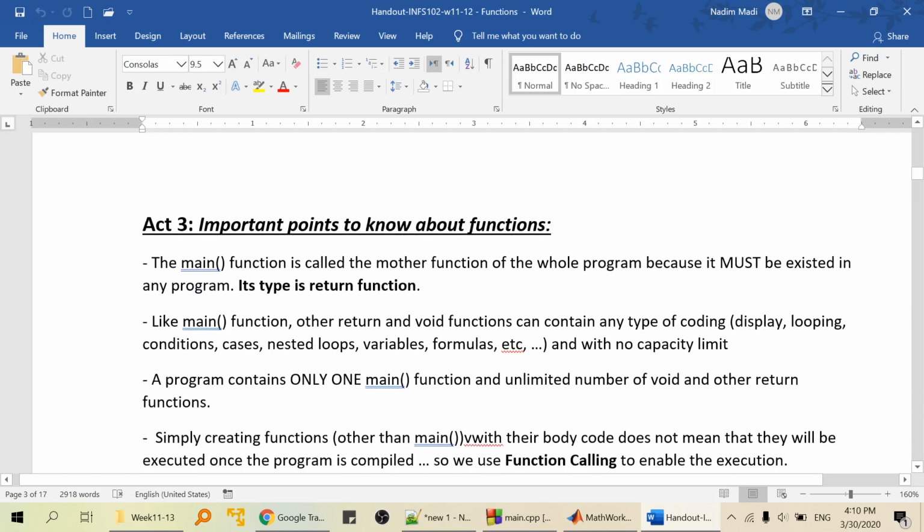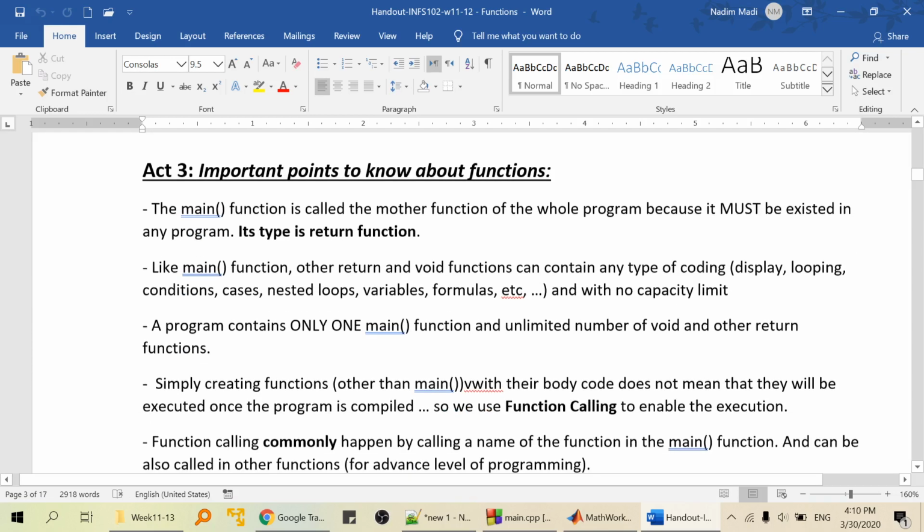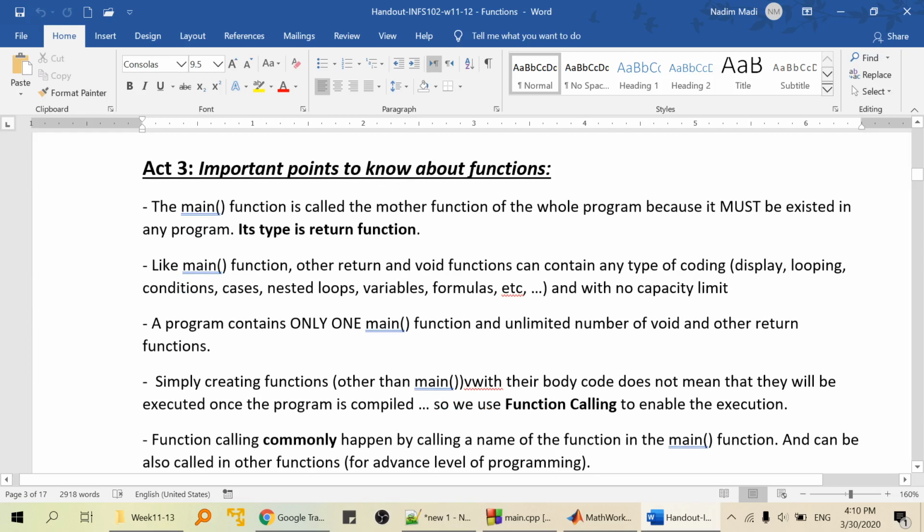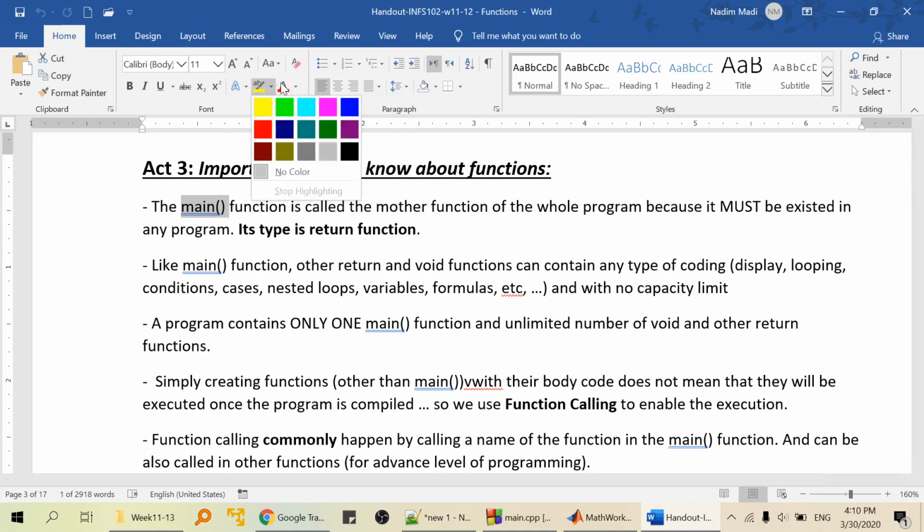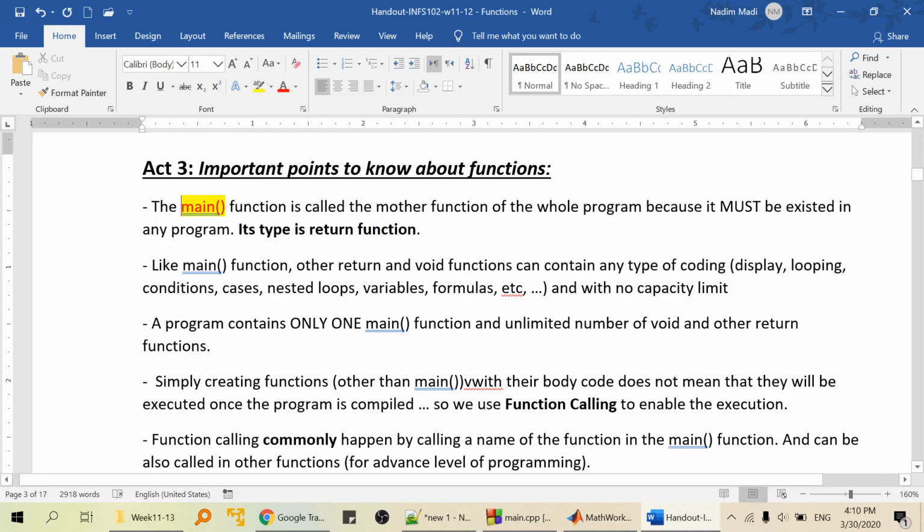All right, so let me just move on. These are important points that you need to know about. For example, our main function, we call it the mother function. Any whole program must have it, and its type is a return function. So what is the type of the main function? It's a return function. Like the main function, other return functions and void functions can contain any type of coding.